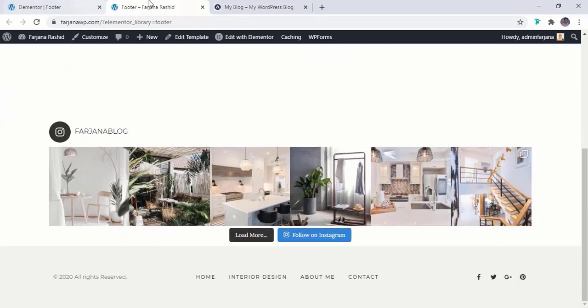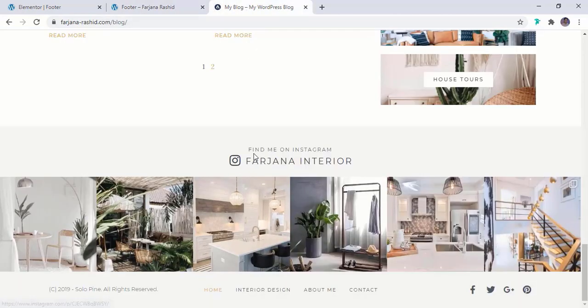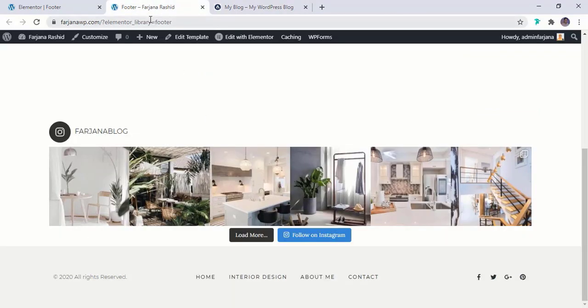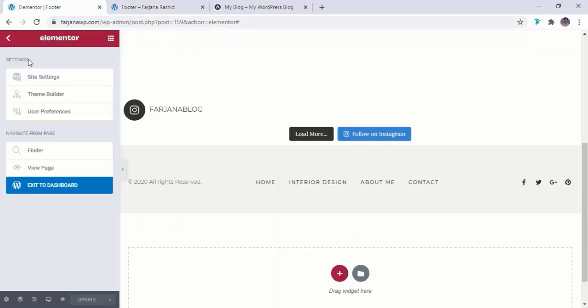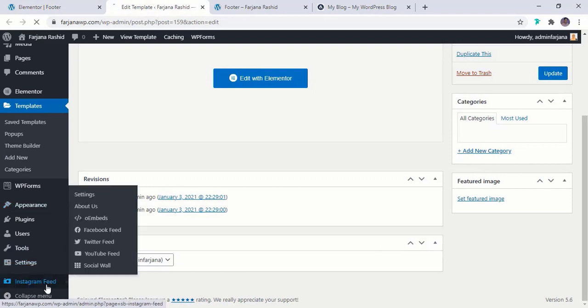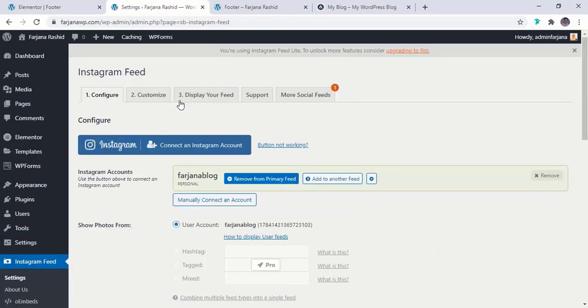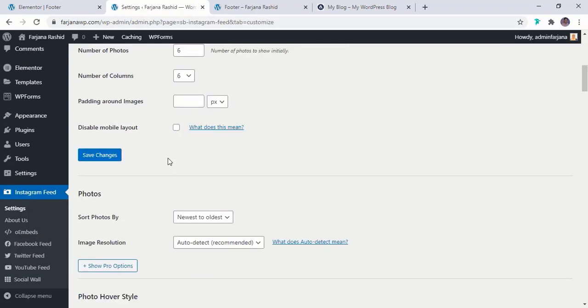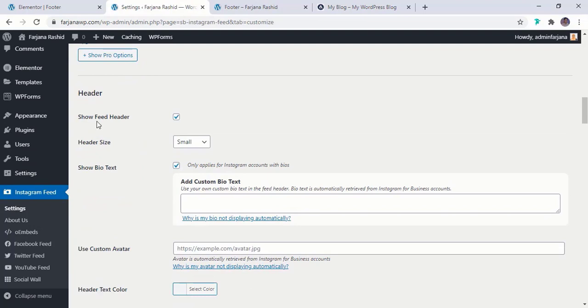And now we can do, so here will be another text and this one. So from the plugin we can remove this and these two buttons. So for that also I'm going to dashboard and going to Instagram, going to customize, and here is show header, feed header.